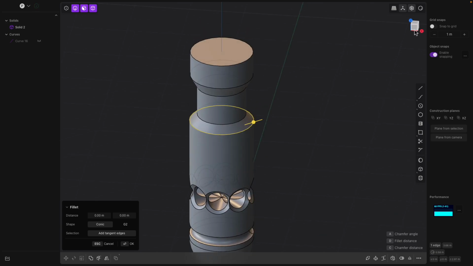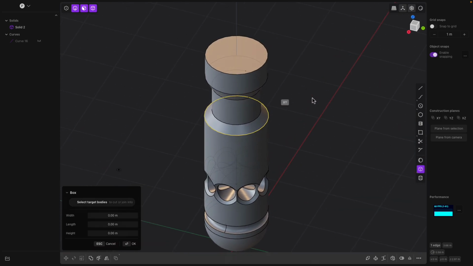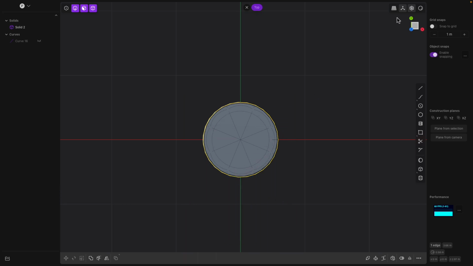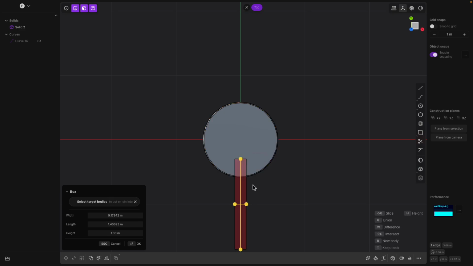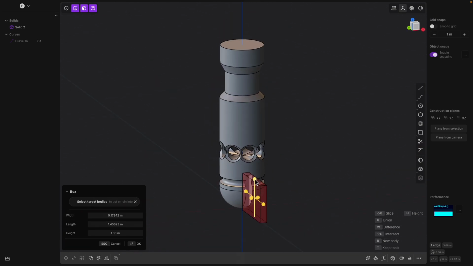Let's try doing another cut this time. Let's use a corner box. Go to the top view, draw our box. So I'm drawing the box like this. If you hit Tab, you're going to get a box that's growing both sides. In this case, we don't want the snapping. Let's do this again. Okay, it's cutting down there.